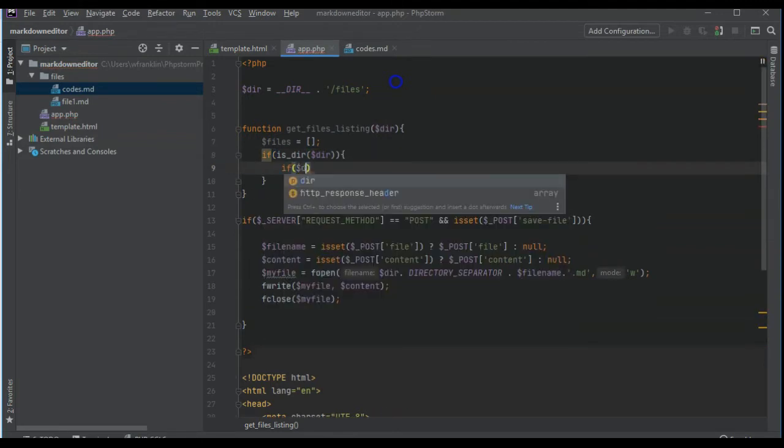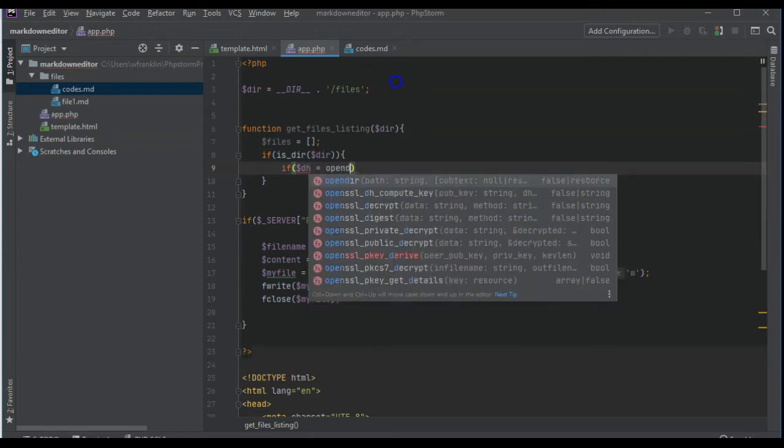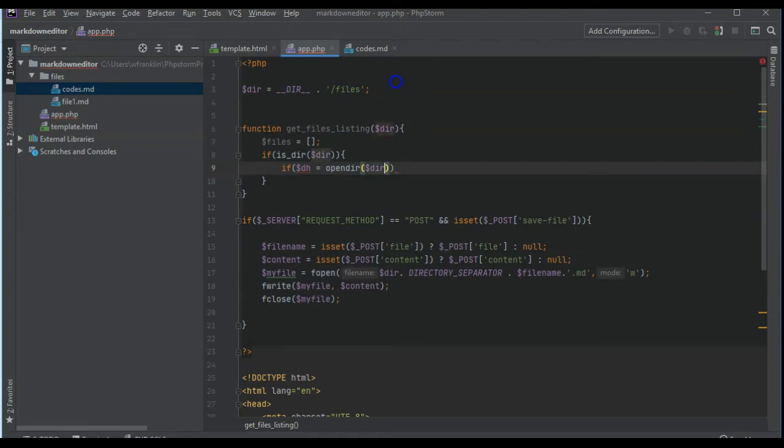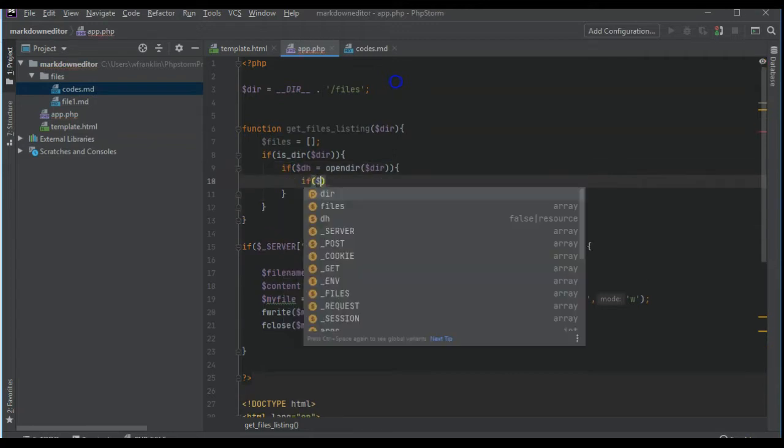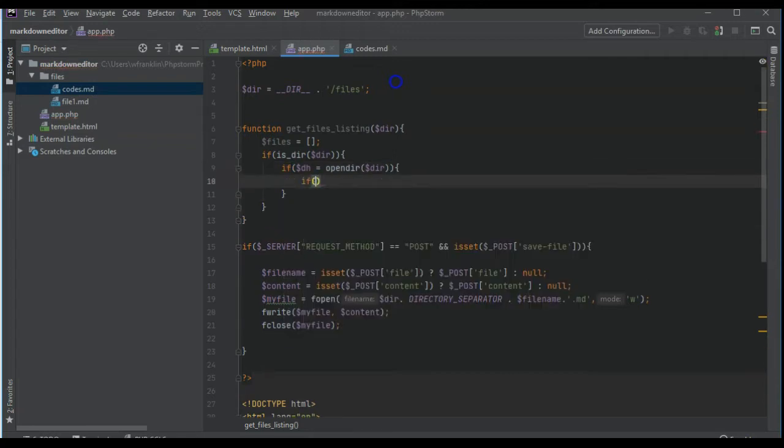And then it says if dh is equal to open directory, put in dir. So if that is fine, then we say if, oh no, we get there. So we say while file is equal to read dir dh not equal to false.